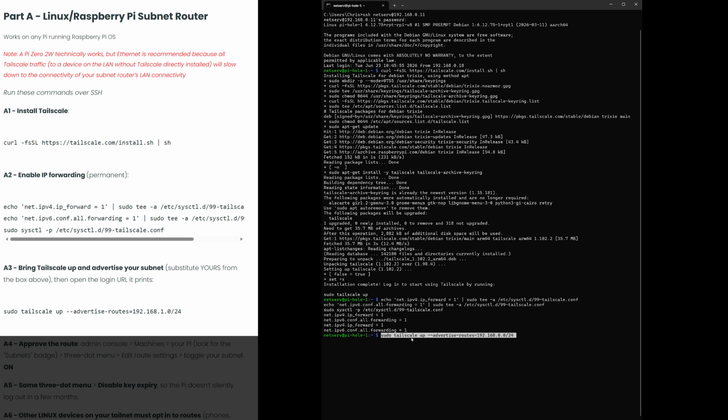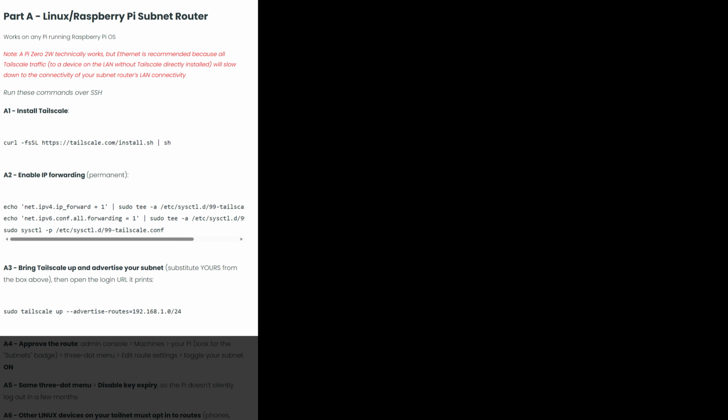Bring Tailscale up and advertise your subnet, substituting your subnet, obviously. The first time it prints a login URL, open it, sign in, done. The Pi is on your tailnet.